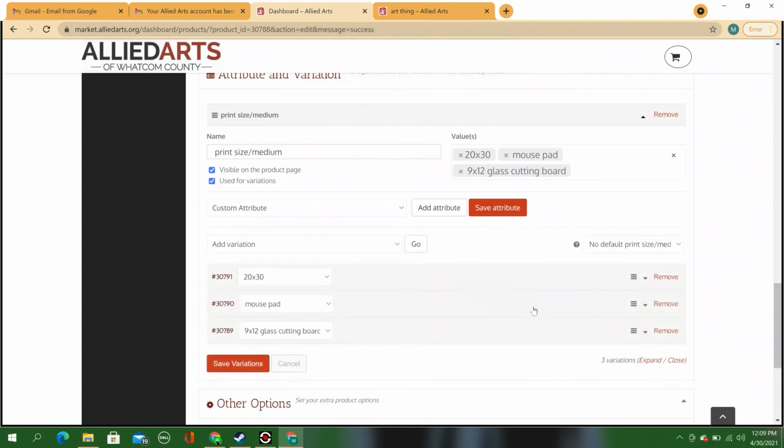Note that you can create multi-level variations by adding another custom attribute such as frame color. Then again, following the same process as we just did above. Doing this, however, will add to the number of variations you have exponentially, and you will need to set up each of them. For now, we'll continue with the single level variation described thus far.